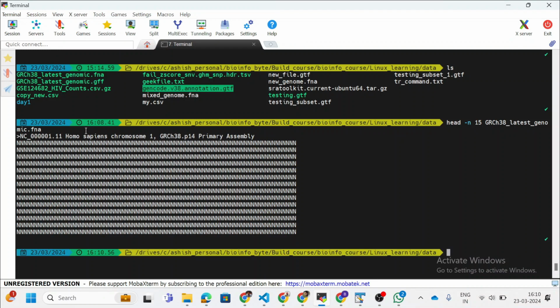If you press enter, you see all the information. As of now I am printing only the starting 15 lines, so the first line is giving information. All of the fna file starts with the greater than symbol. Then we have an identifier, meaning which sample this sequence is coming from. This is a sample of Homo sapiens, and this particular sequence is for chromosome 1, and these are other information. Now the task is how you are going to add another genome to this particular file.